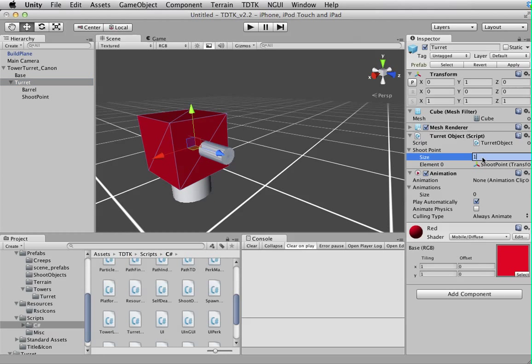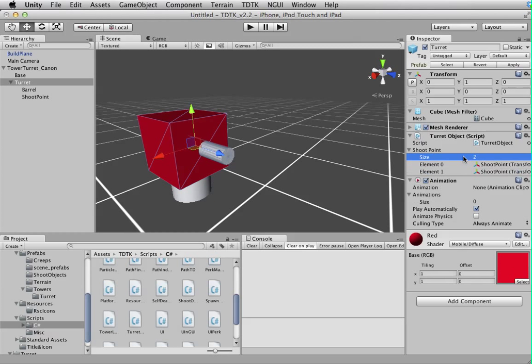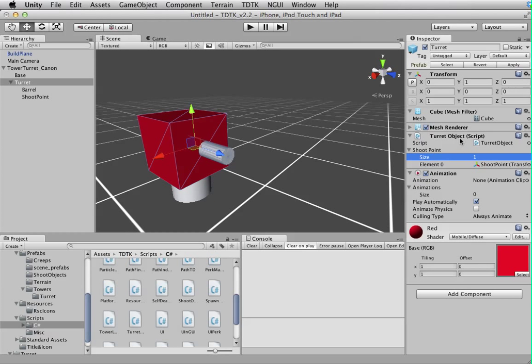As you can see, it's a list or array. You can have more than one shoot point actually. If you notice the missile tower in the demo, it shoots two shoot objects. That is because it has two shoot points, right? So that means if you multiply the shoot points, automatically you are multiplying the shoot objects.